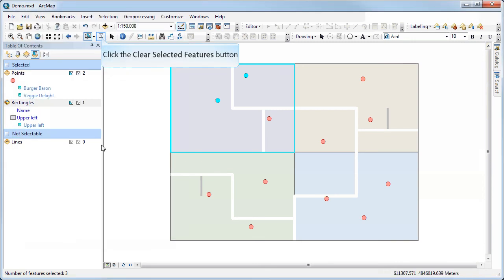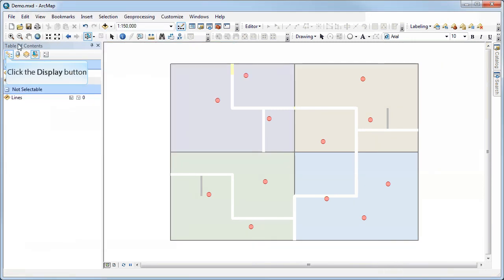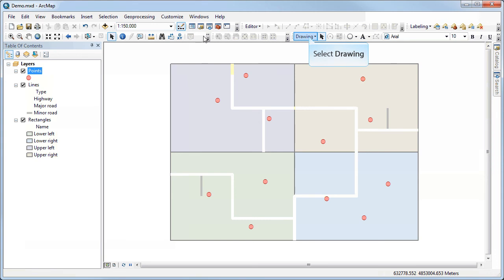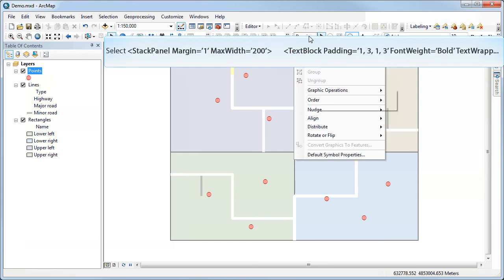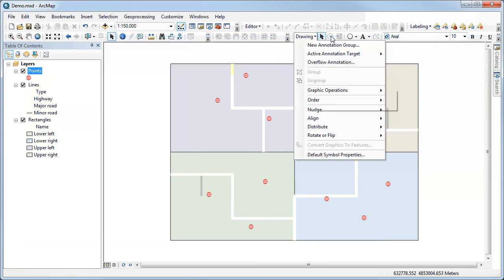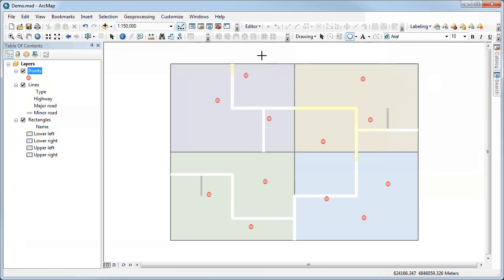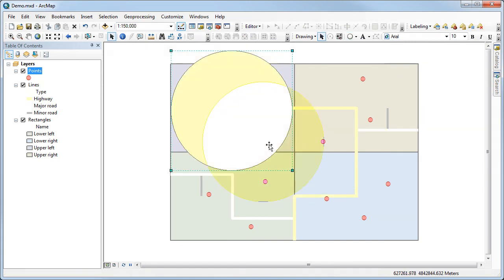Other things that we can do. We can create graphics using the drawing toolbar. If you don't have that active already, you can just add it to your ArcMap document. So under drawing, I can go over here and select, for example, a circle. And if I draw a circle on this map, you see I can draw it any size I want. I can move it around.